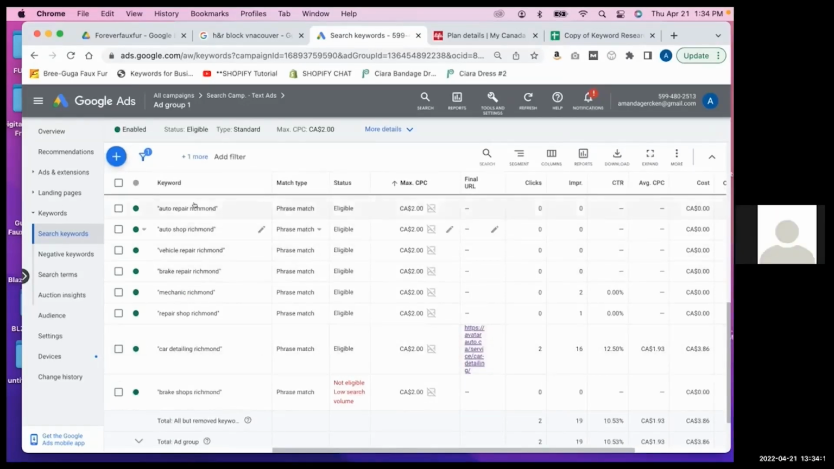That's what I meant. Like duplicate the ad group and then start separating them. One would be mechanic, one would be detailing, and then for sure, because as you'll see, for car detailing Richmond, the landing page is actually the detailing page. Yeah, exactly. Now, this gives us a huge opportunity.